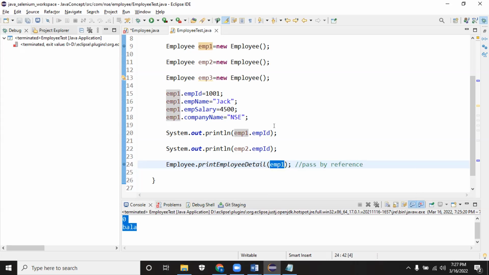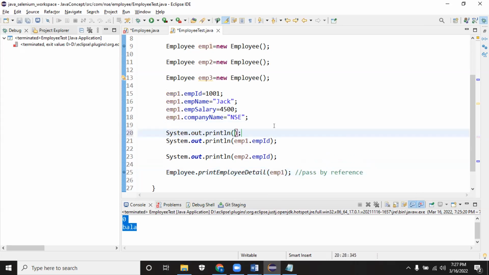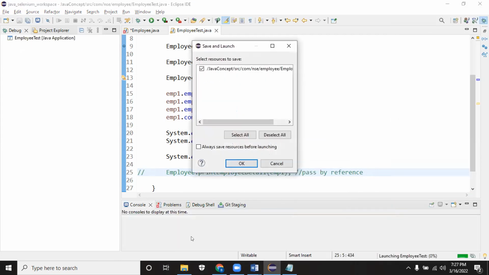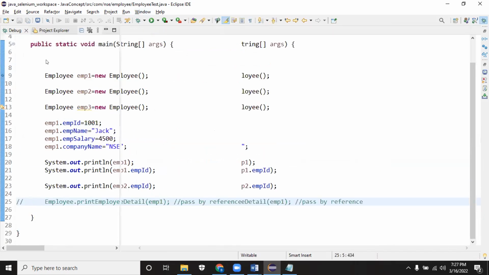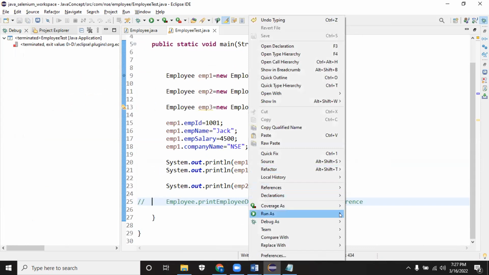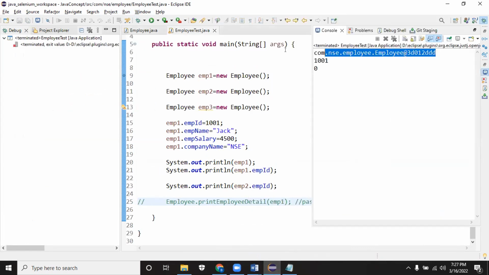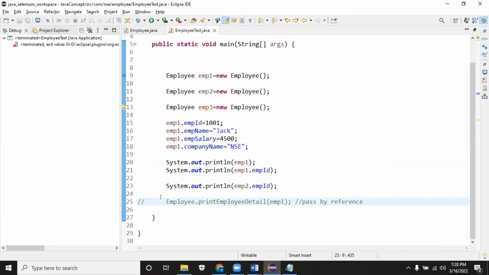If I try to print EMP1, it will basically give you the address detail. You can see when I run it, it will give you the address detail. What I'm trying to send is some address. That's nothing but pass by reference.